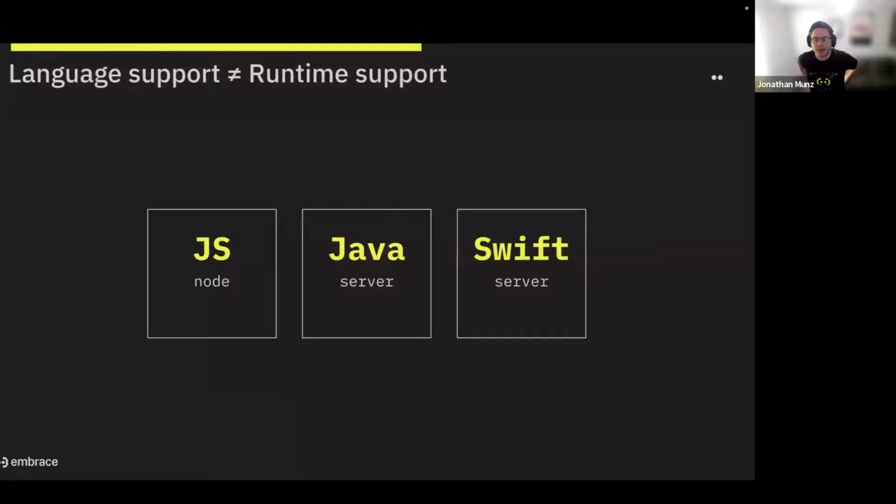Yeah, exactly. Looking at these pieces, it seems like we might have everything we need for support in a React Native app. We have JavaScript, Java, Swift, all the languages that make up a React Native app. But it's important to keep in mind that just because we have support for the languages we're writing in, doesn't mean we necessarily have support for the runtime that our code is going to be executing in.